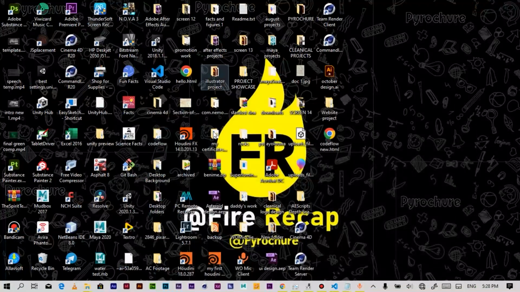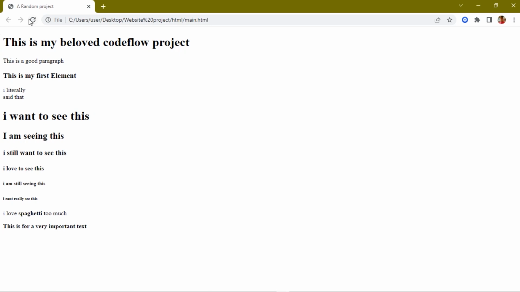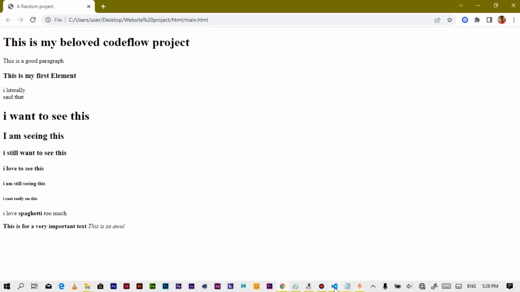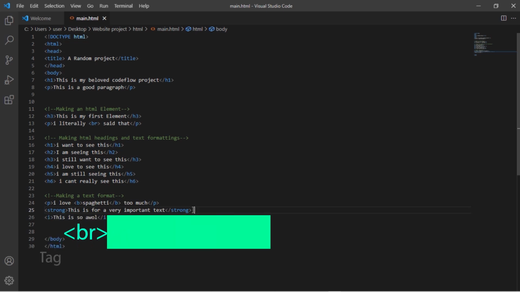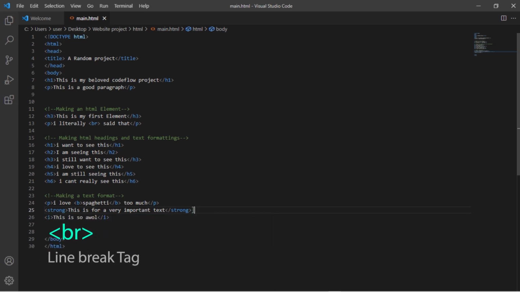I'm going to go back to Chrome, preview this, and reload it again, and we can see this is so AWOL. We can decide to add maybe a bit of a line break, or what do you think? We can actually add a line break, but let's not talk about that yet. Let's just add the line break.